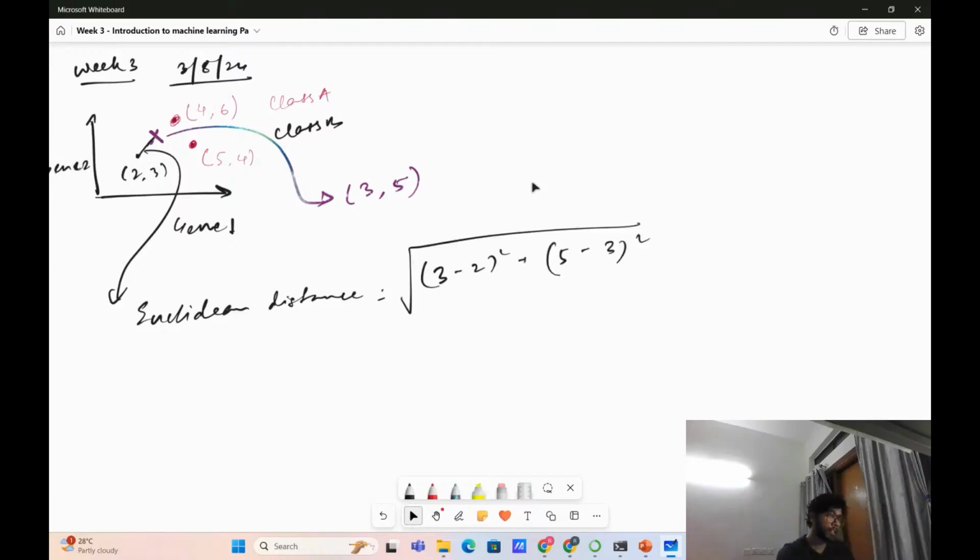I'm not normalizing it here, but you have to normalize it as well. The idea is that first you normalize all your data and then you take the distance. So this will come out to be root over of 1 square plus 2 square, that is root 5. Right? So this is how the Euclidean distance looks like. Is that clear now? Now, similarly, you can calculate the distances to this point and this point.